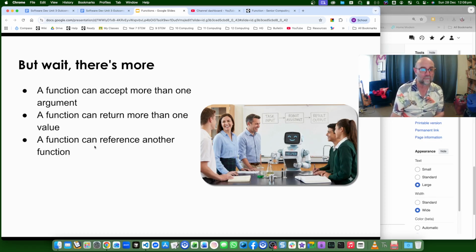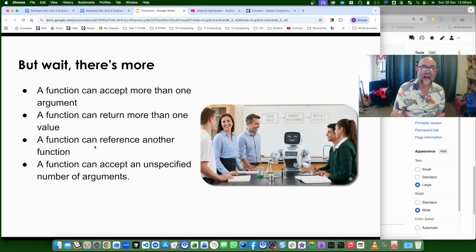It's not terribly hard. A function can reference another function, so you can kind of build mega functions which when you call them will call two or three other functions, although that can get a little bit confusing. I wouldn't recommend doing that on a regular basis. And there is a way to get a function to accept an unspecified number of arguments, and off the top of my head I don't know how to do that, but it certainly can be done.